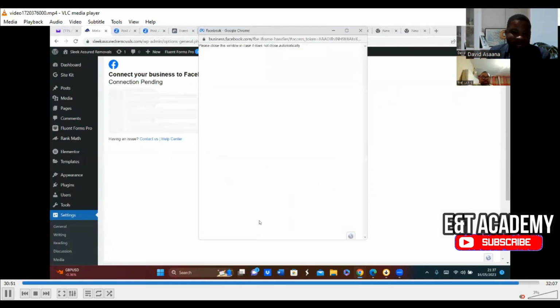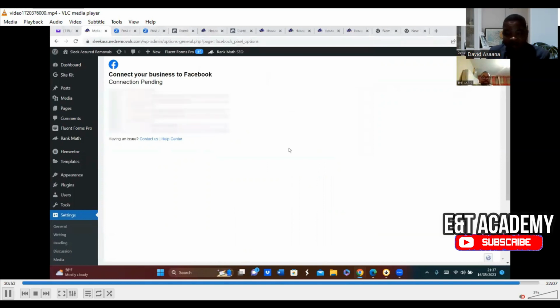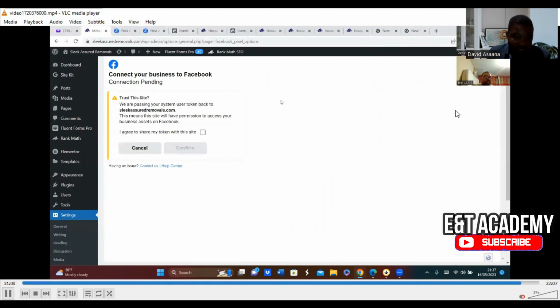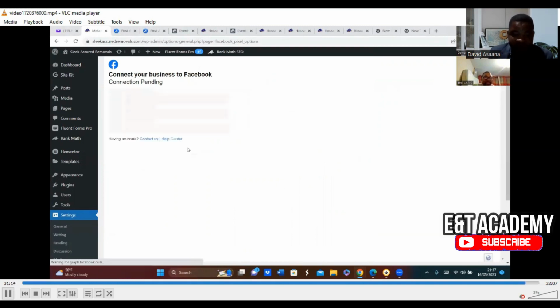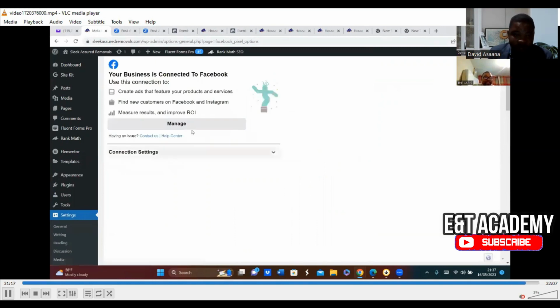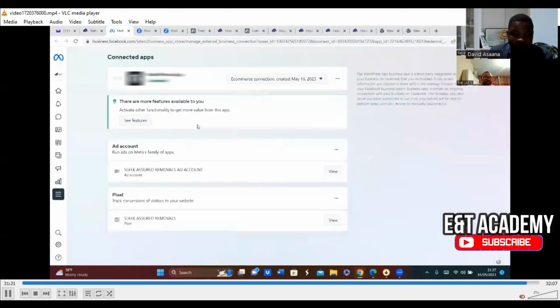Okay, so here we're supposed to click on done. We forgot to click on done. So you click on done. Very good. This is what we're supposed to confirm that we didn't confirm: "I agree to share my token with this site." So you make sure you read and understand what they are saying, click on the checkbox and confirm. Good. So the connection is now successful. It is the reason why we were not getting it right. Okay, so it's connected now.